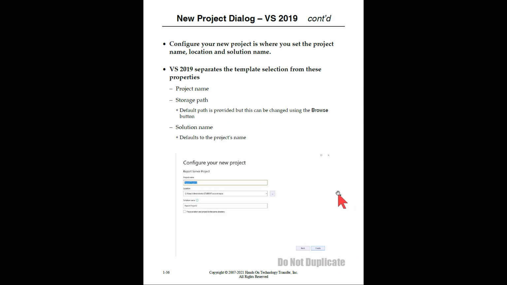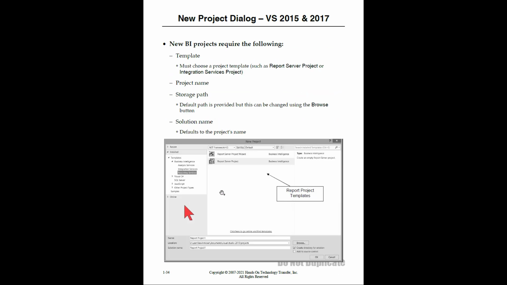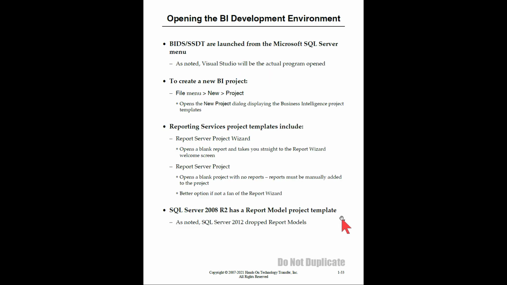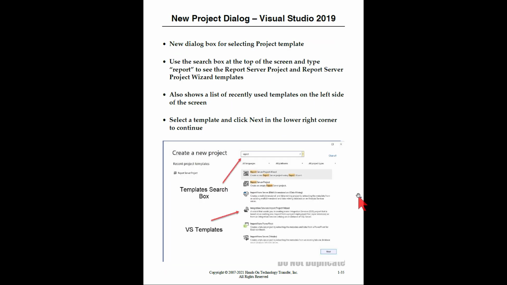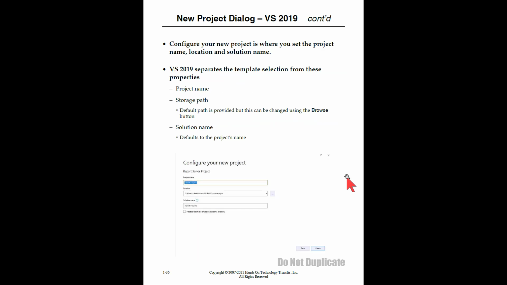When you click on the button called next, it takes you to this other page, and this is where you would specify the project name. You would choose your drive and directory location or accept the default and specify the solution name. Notice how on the previous versions of SQL you choose the template, but you also specify the name, location, and solution name on the same screen. But in Visual Studio 2019, you choose the template on one screen, and then on another screen you specify the project name, location, and solution name.